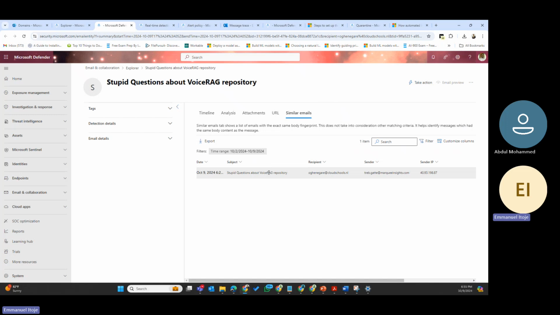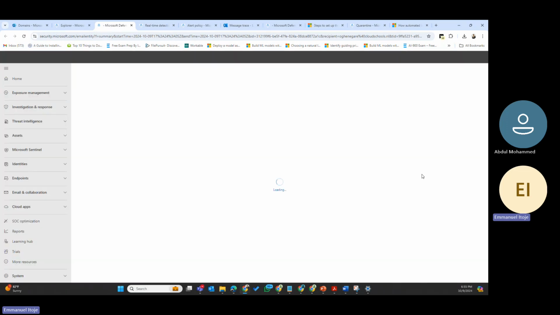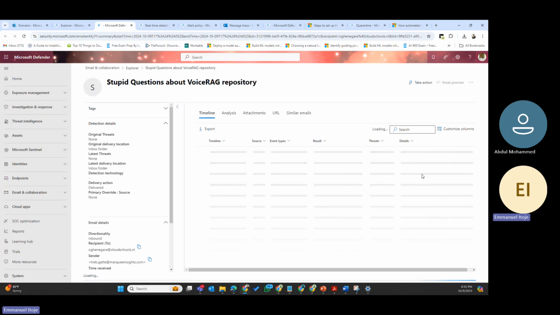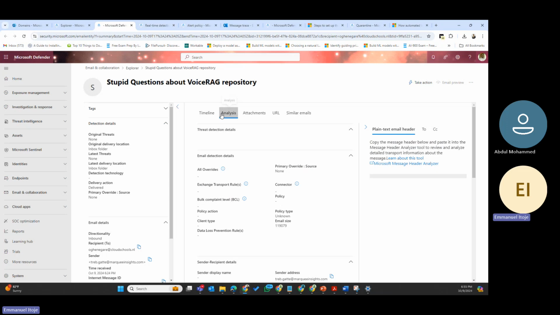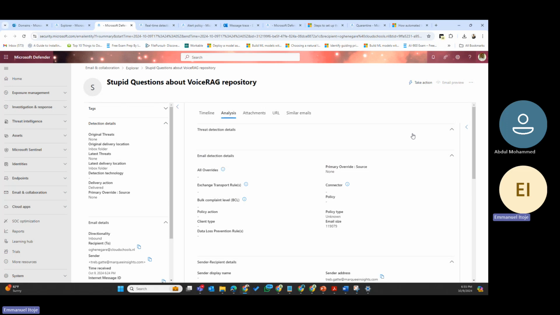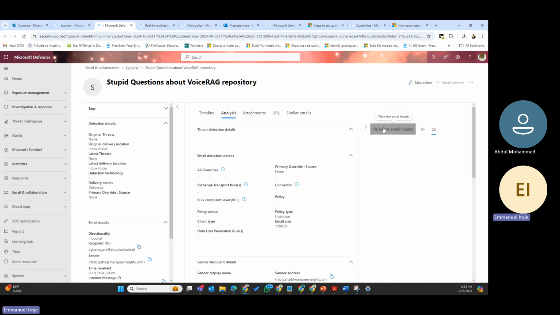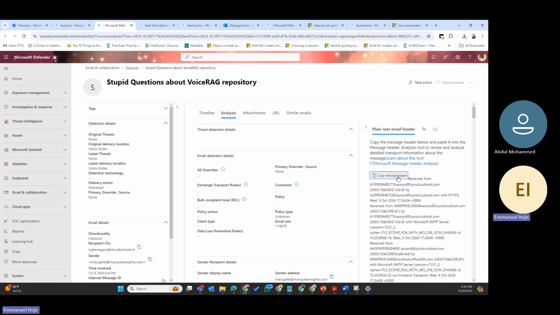I'm waiting for this to load. This actually loaded earlier. Let me refresh. So there's a tool by Microsoft called the Message Header Analyzer. Now, with the help of this Message Header Analyzer, you are able to analyze what has happened in the email. So let me, this actually brought out the analysis, rather than message and the intel. Okay, so I'll copy this.